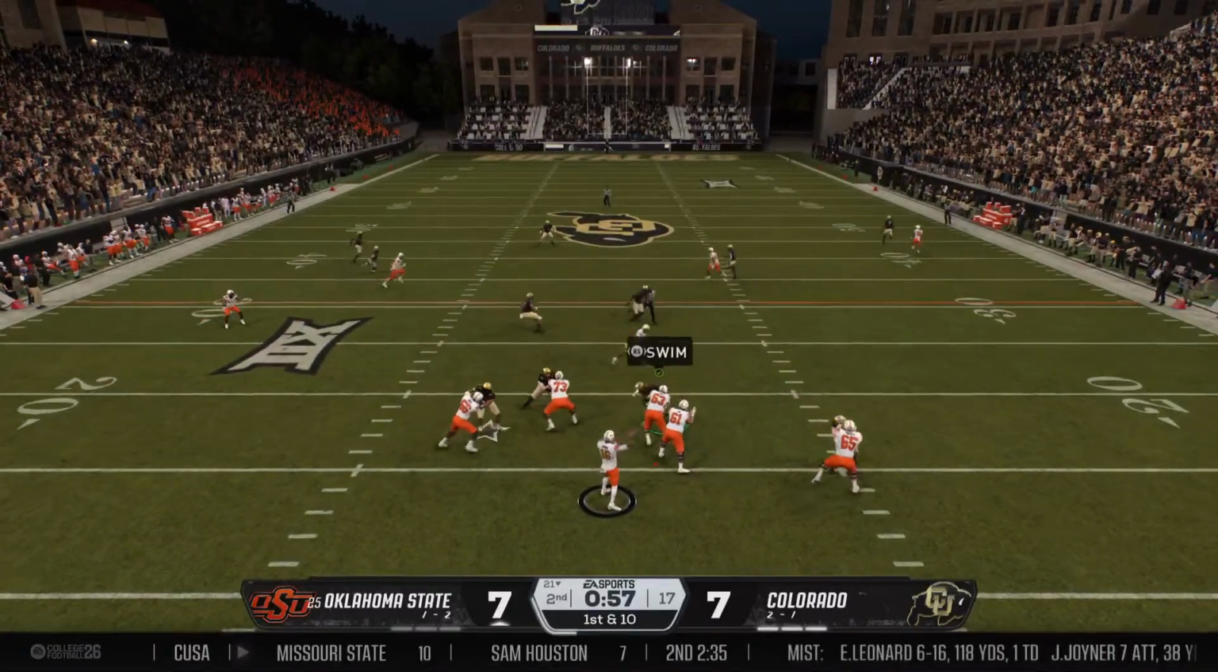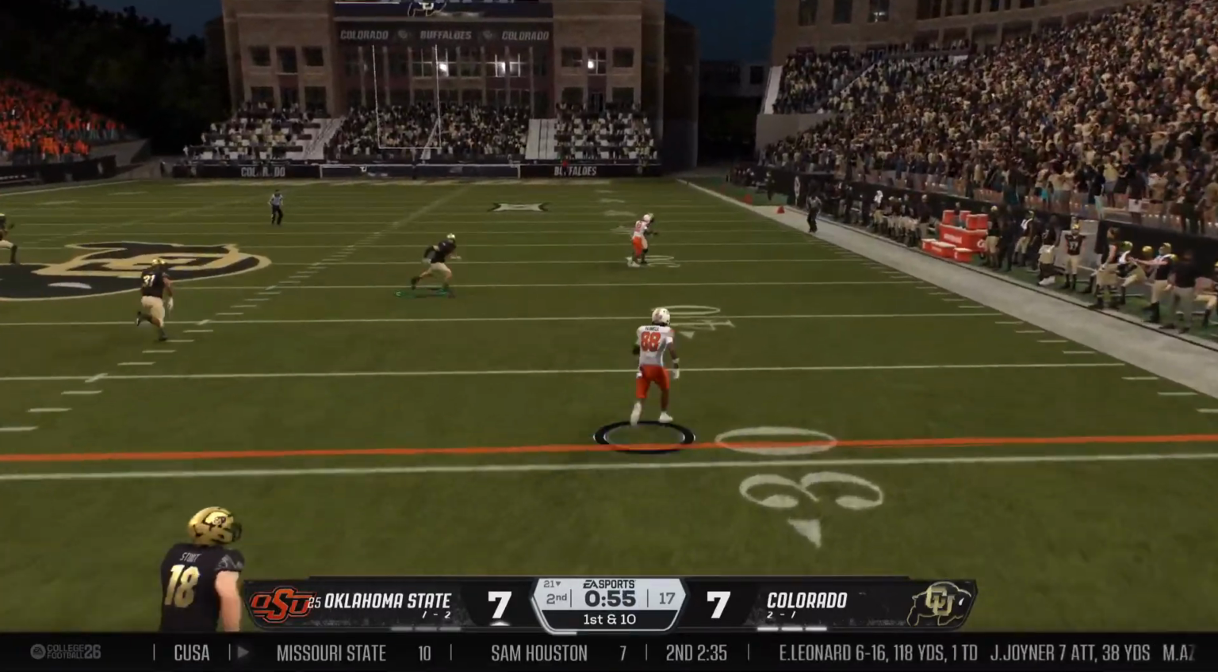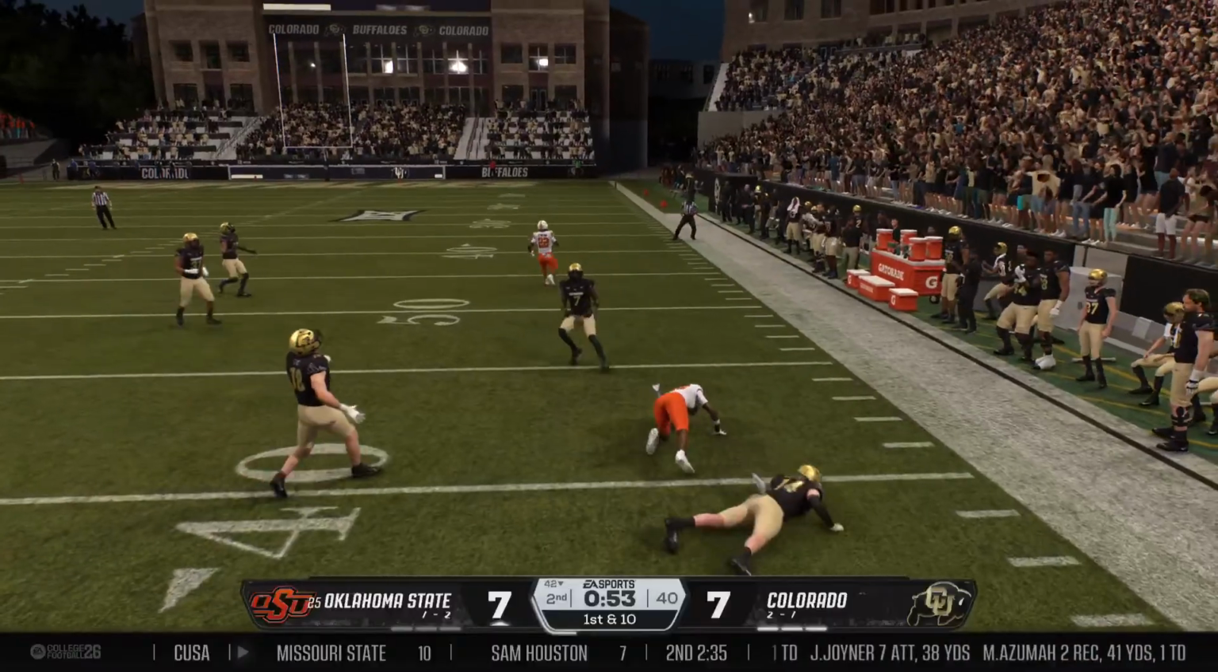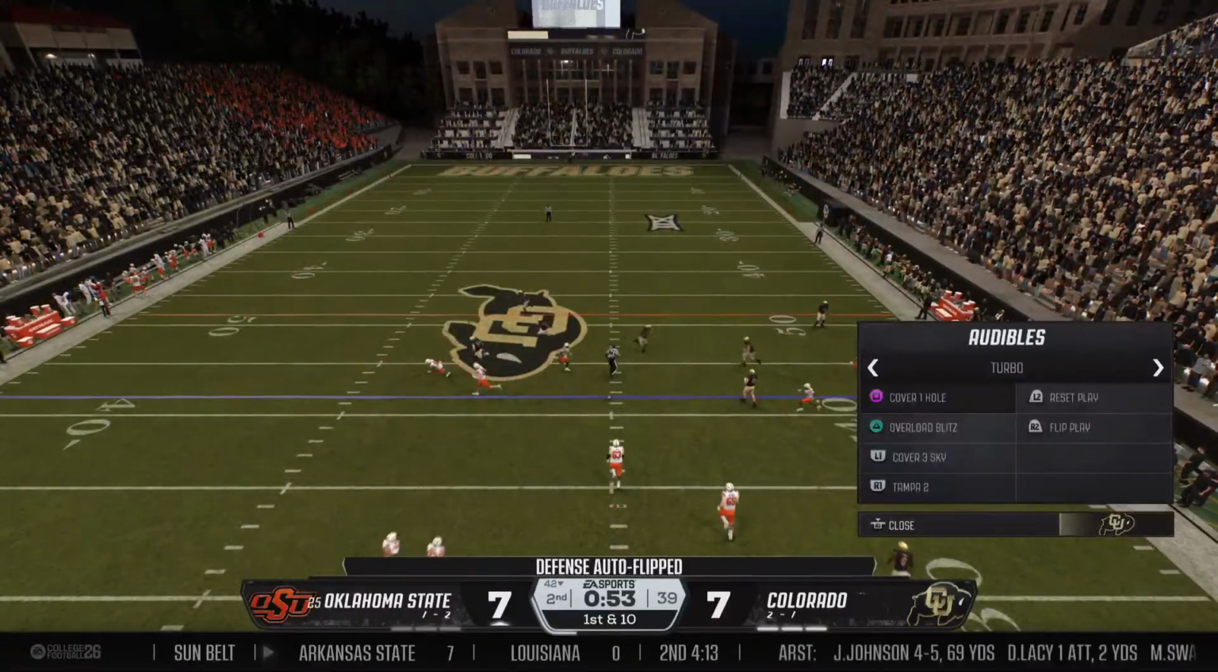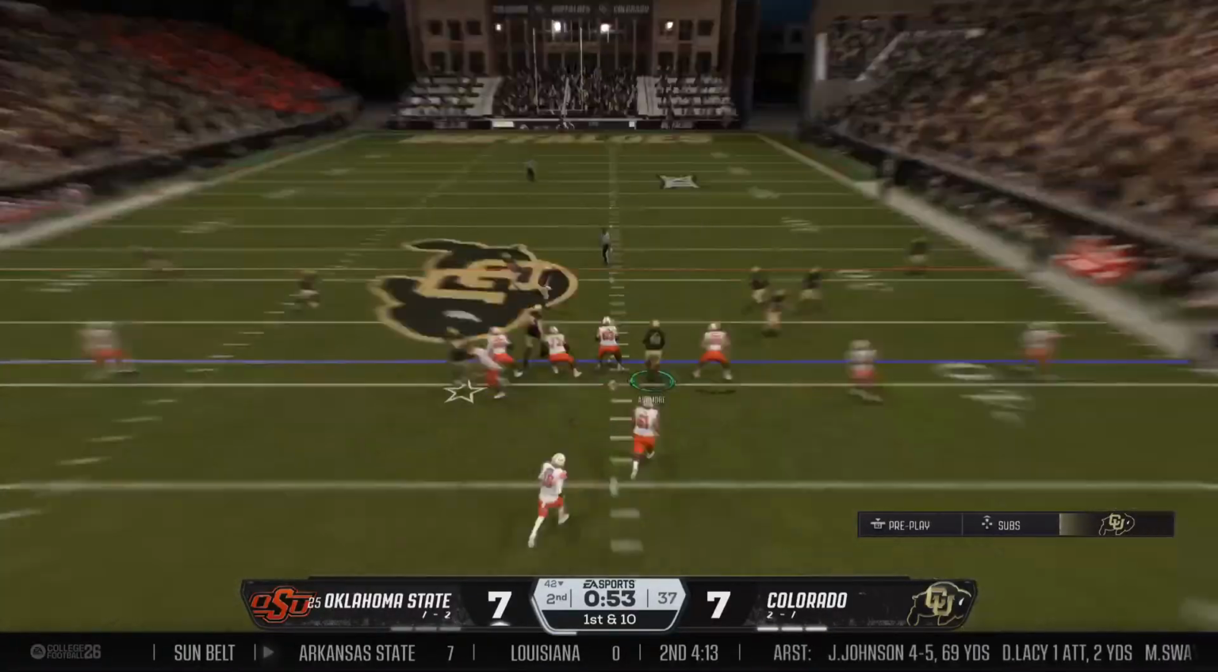Back to pass. Makes the grab. It's Terrell. And he'll have enough for the first down at the 42. The Cowboys want to crank the tempo.